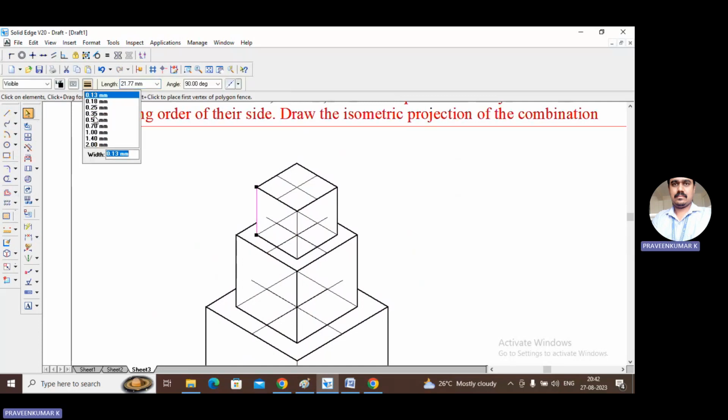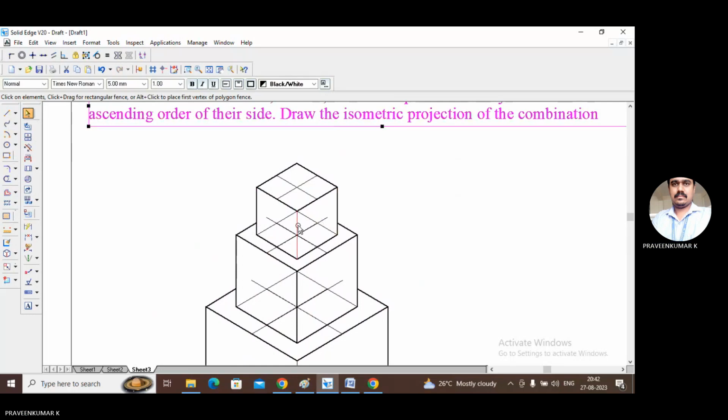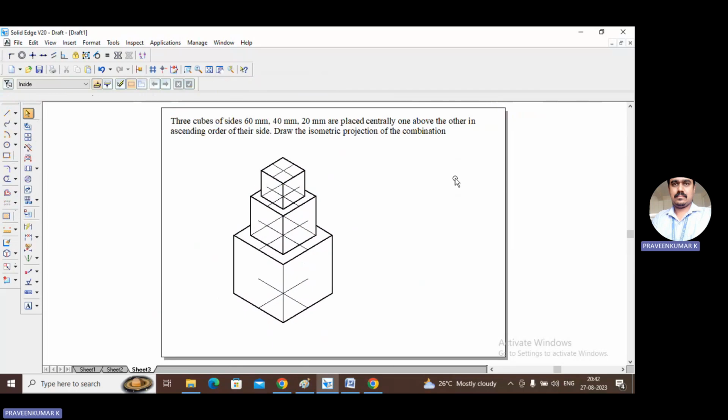This is visible, so make it thick. This is also visible to the observer, so make it thick. So this is the complete construction of the isometric projection. This is also visible, so make it thick. So this is the complete isometric projection of three cubes placed one above another in ascending order.